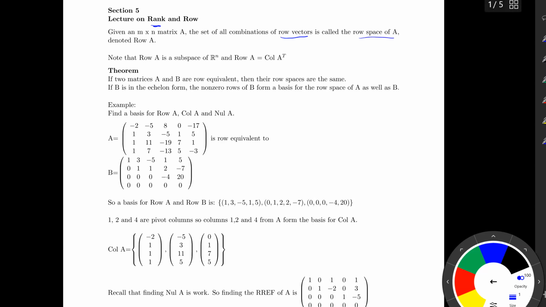So we're going to call the row space of A, row A. And the row A is going to be the same as column A transpose. So you know column A is the columns of our matrix A. And so if I take A transpose, those columns turn into rows. So the row of A would be the same thing as saying the column of A transpose.